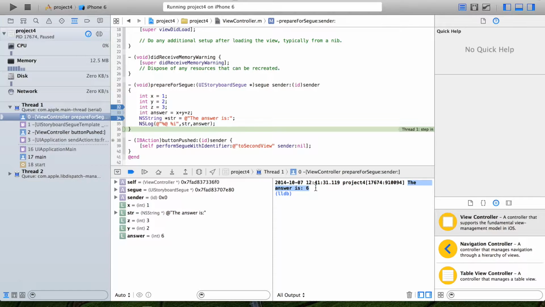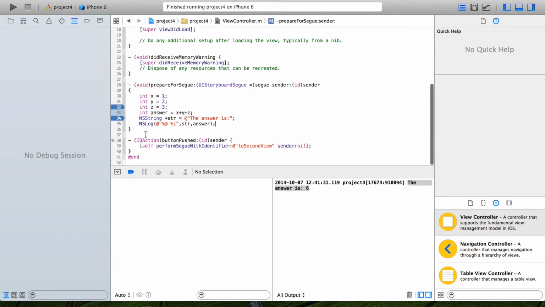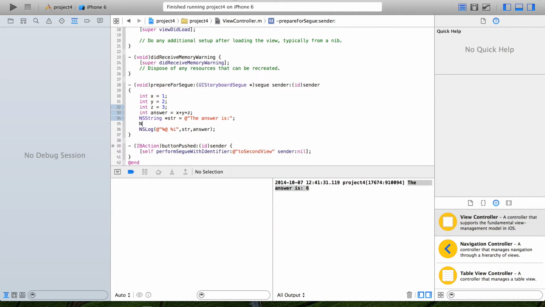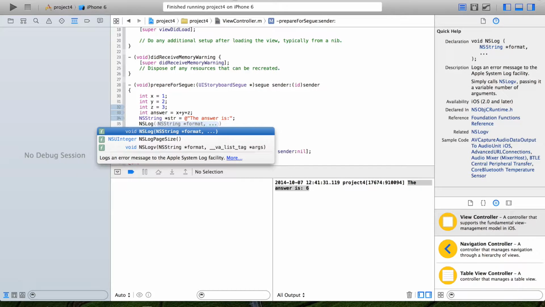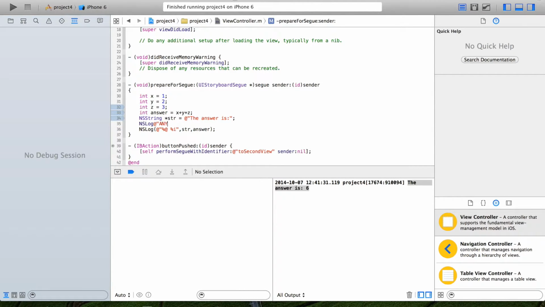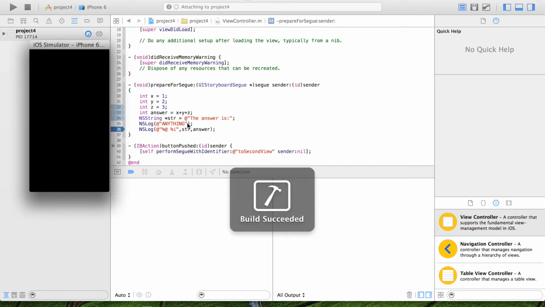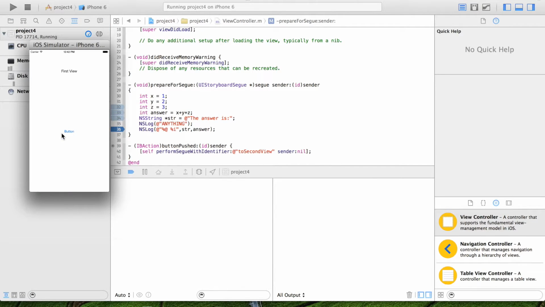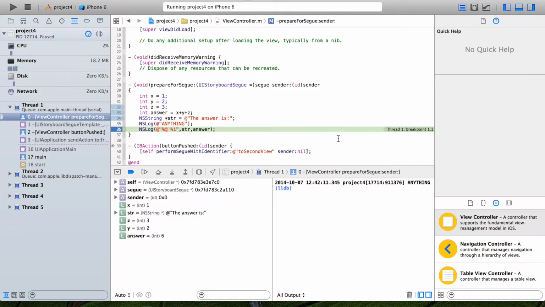Now, how NSLog works: I can also execute it like this. I can just do NSLog at "ANYTHING". If I run this again, it'll print the word ANYTHING, in all capital letters, into my log when it runs. So I click this, and ANYTHING is in there.